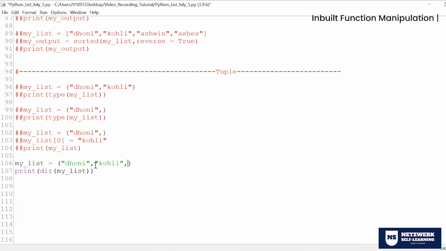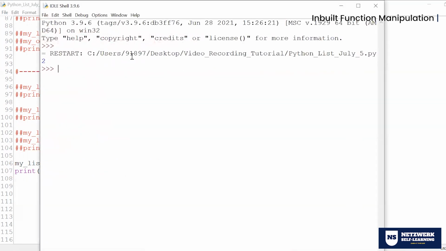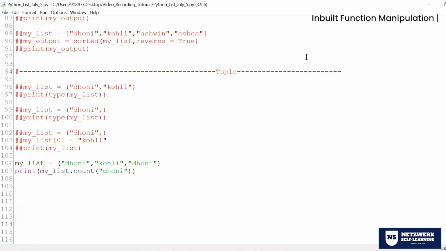For example, I have this. So what I can do is print my list dot count. What am I going to count? Dhoni. What it will basically tell me is how many occurrences of Dhoni are available in my tuple. When I run this code, it just gives 2. What does it mean? There are 2 occurrences of Dhoni.